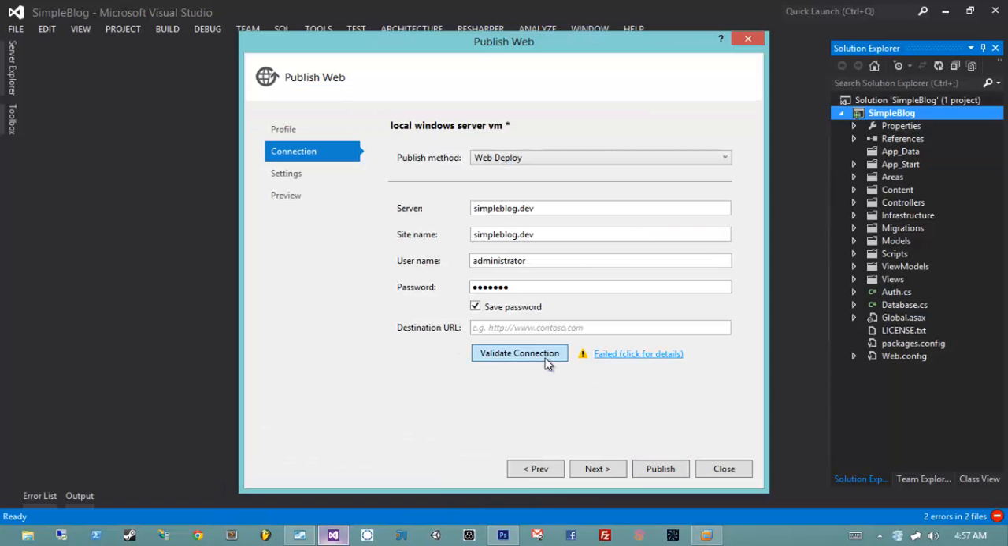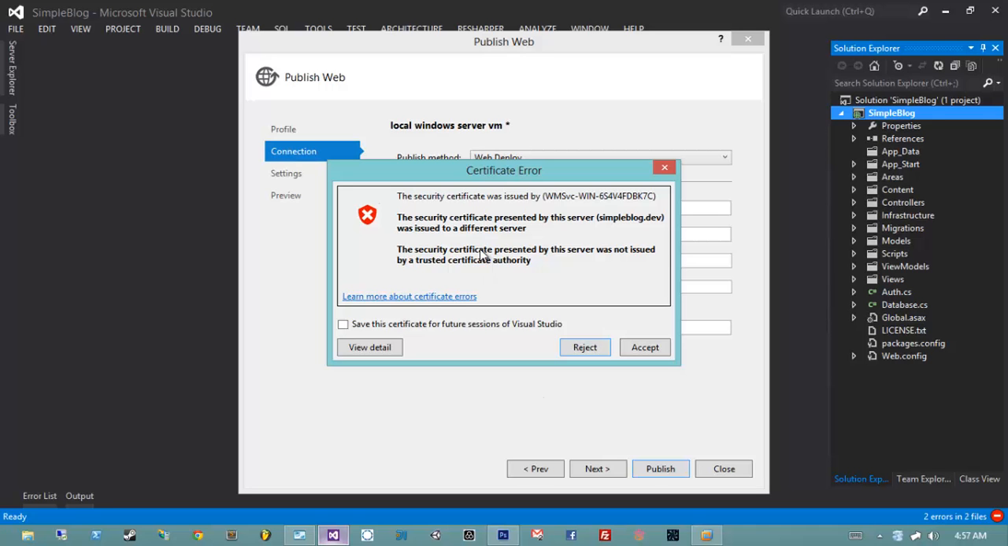Coming back into Visual Studio, let's validate the connection. And we get a connection. Don't worry about this error. This error is simply saying that we don't have a trusted security certificate installed from this server, which means it doesn't really know it is who it says it is. However, we know for a fact it is who it says it is because it's a local machine running on my computer. So I'm going to say save the certificate for future sessions of Visual Studio and accept.